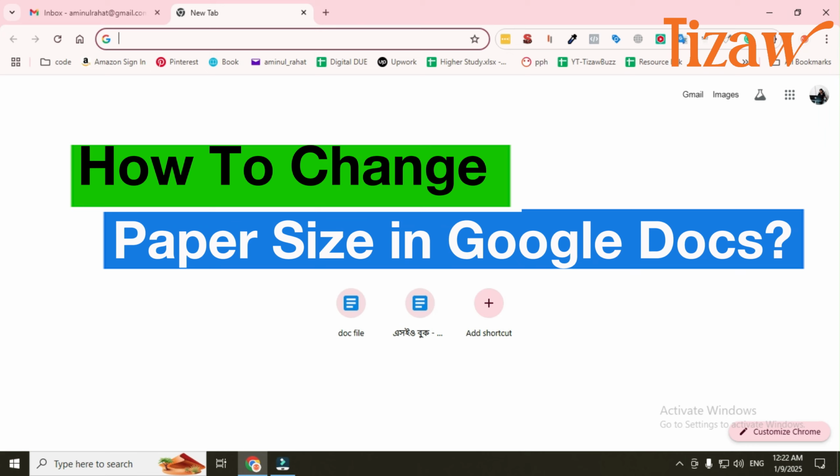Today I will show you how to change page size in Google Docs. Let's get started.